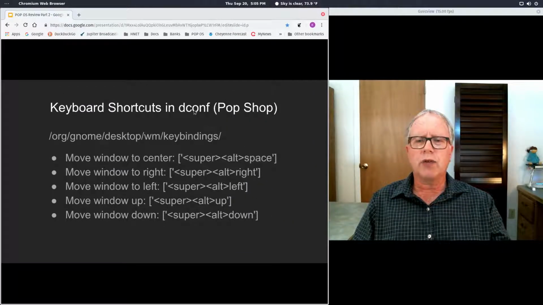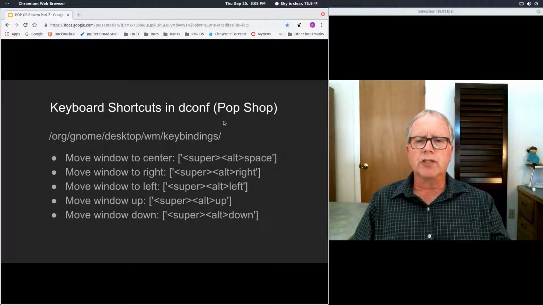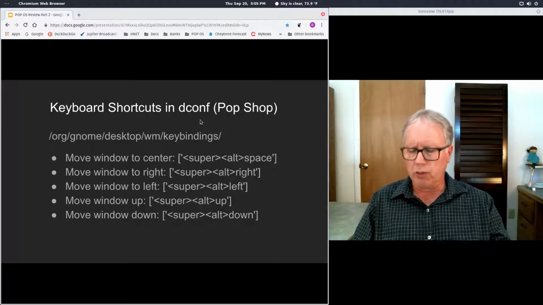I did that with another editor that's called dconf editor. I believe that probably stands for desktop configuration. This is something you'll have to go to your software center to locate. It's in Pop OS, it's called the Pop Shop. So if you go in there, just look for dconf. It's easy to install, and you'll be done.